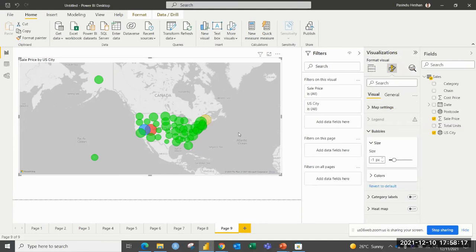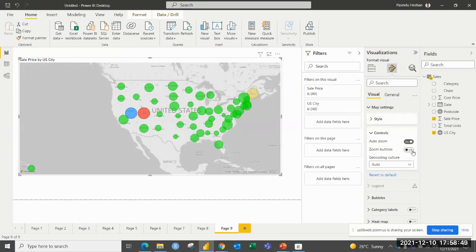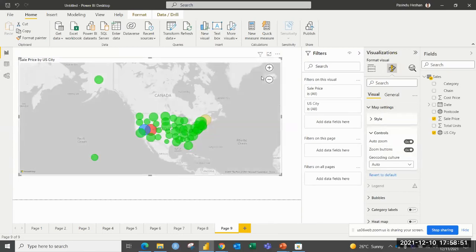And you can zoom in, zoom out using the control button. You can use mouse clicks and double clicks, and also you can add a zoom in, zoom out button under this map. When I go to map setting controls, we have some options in here. Zoom button, I click here, and we can get the zoom in, zoom out button.